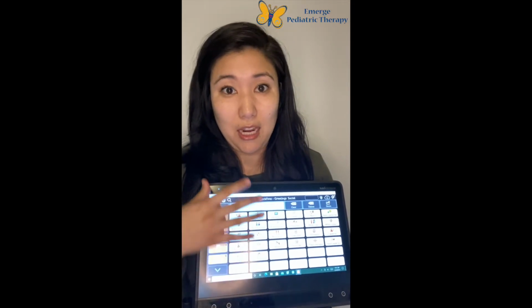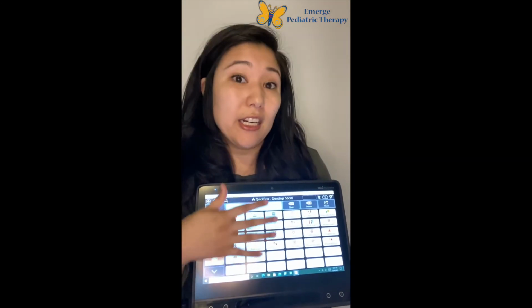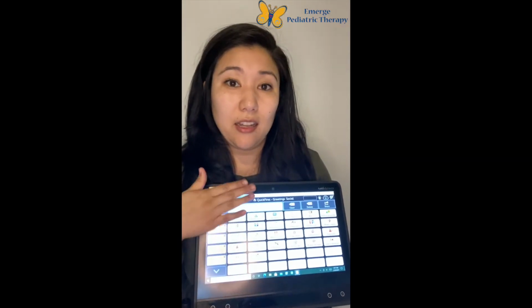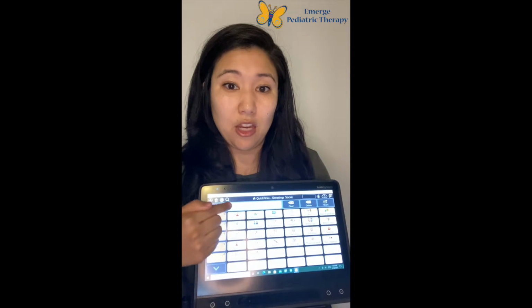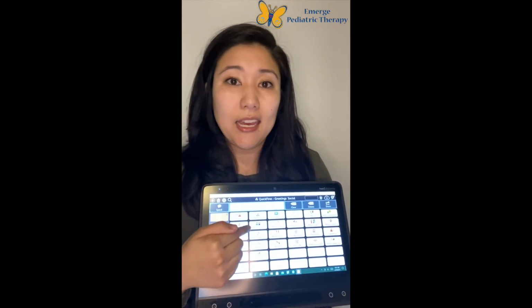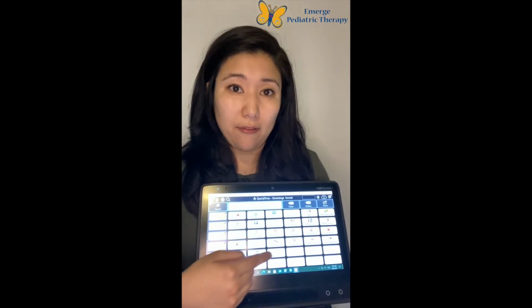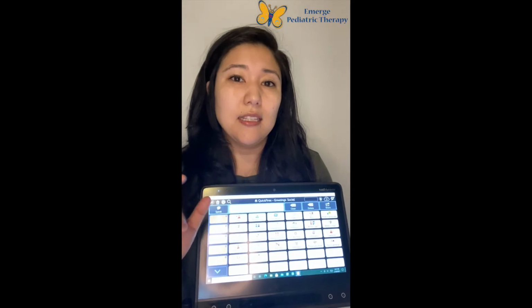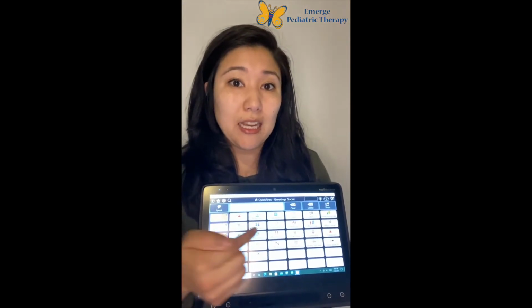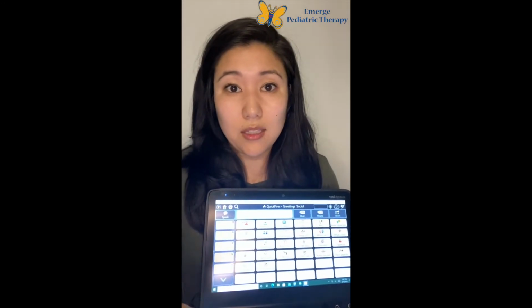So first being using a key guard or a touch guide. They are essentially plastic overlays that lay on the top of the screen, and they should fit about the size of the buttons. A key guard will have square openings, whereas a touch guide will have rounded openings. And the idea is that it helps you to place your finger in the center of the button so you're able to get to the button that you want.